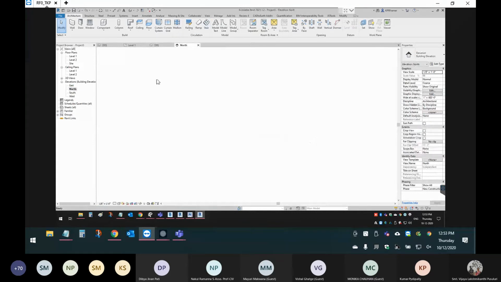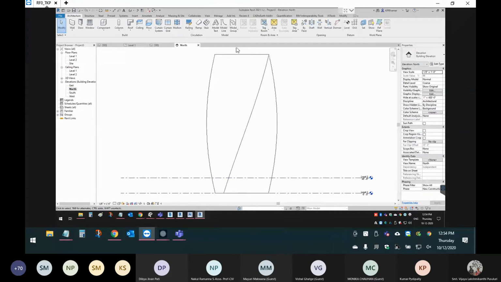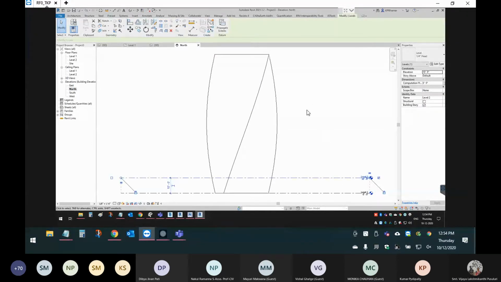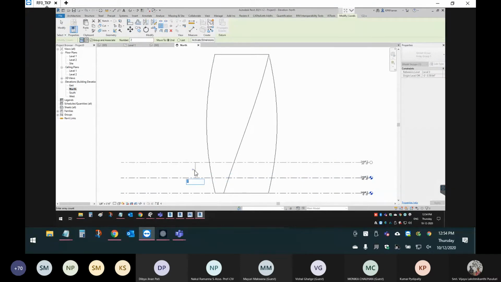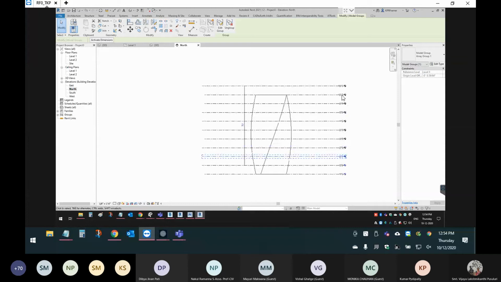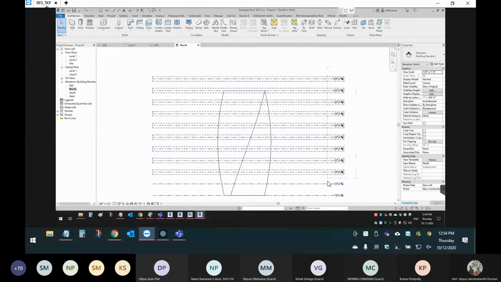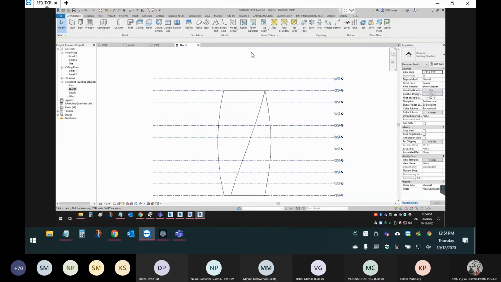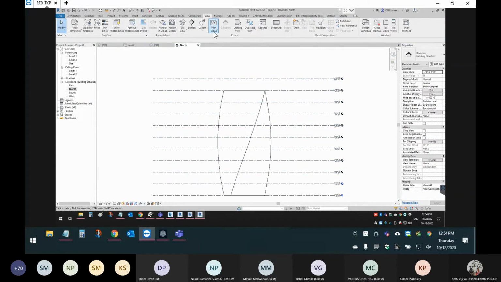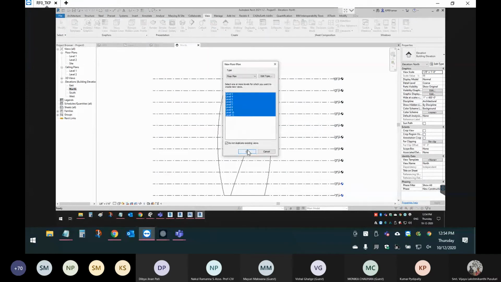So I can go to north. Maybe I want to add more levels. I am just arraying the levels, let's say 10. Okay, so it added 10 levels. Arraying usually creates groups, which I don't like, so I'll ungroup it. And then under view, I want to create plan views for each floor.